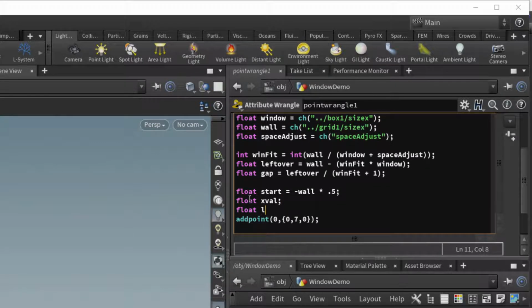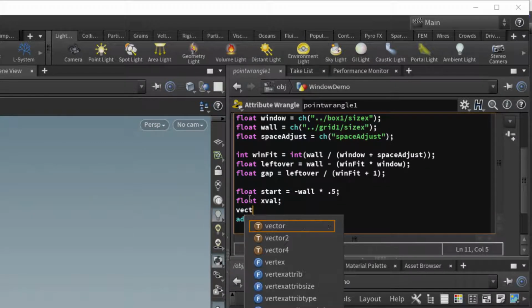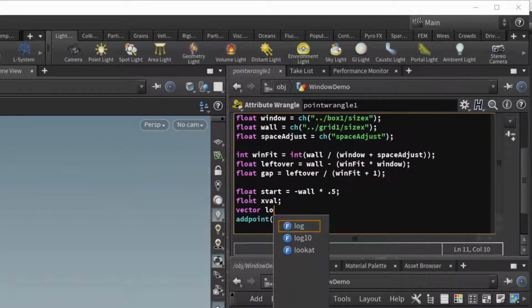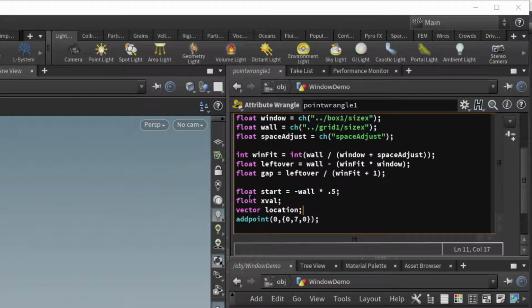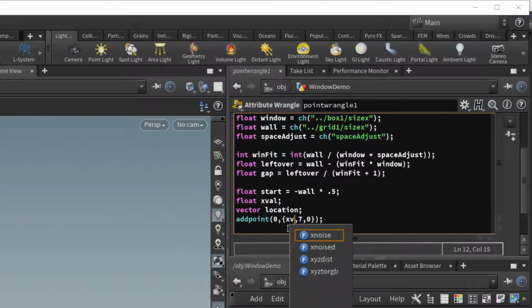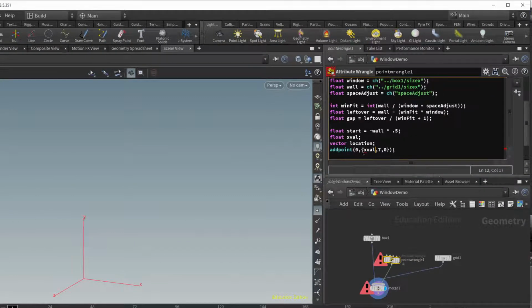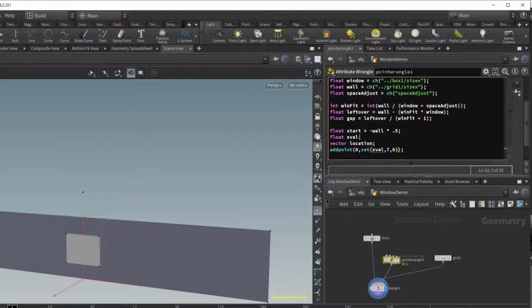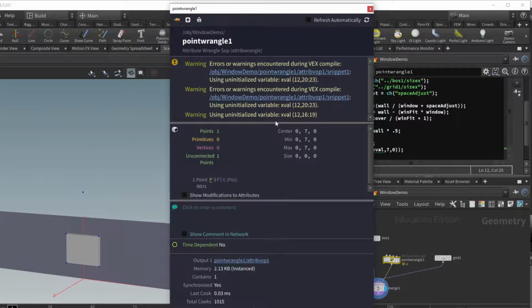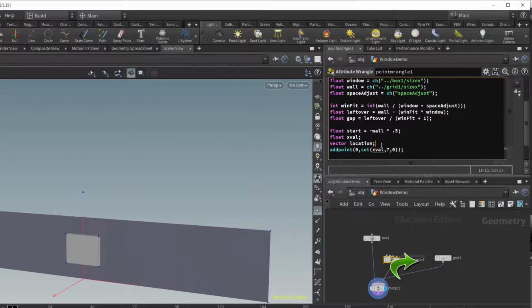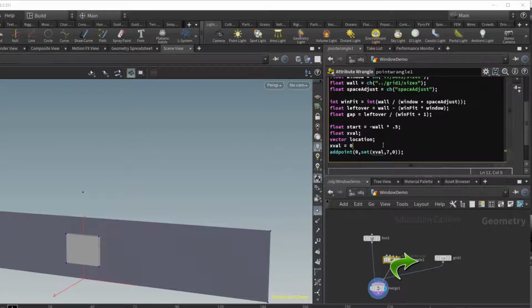Now I'm also going to define a location, and this location is going to be a vector. Now technically speaking, I don't really need this, it's just convenient. I'll show you why. If I say xval in here, it will give me an error because it doesn't like that syntax. But I can say set, there we go, and that works. Now right now it's giving me a warning because I don't have any value in xval. It says uninitialized variable. If I just create, say, equals 0, then it's all happy. Okay? So this value is going to control where my window's placed.